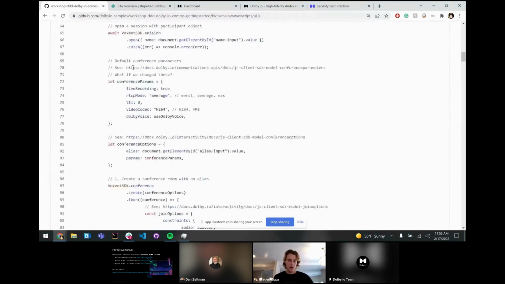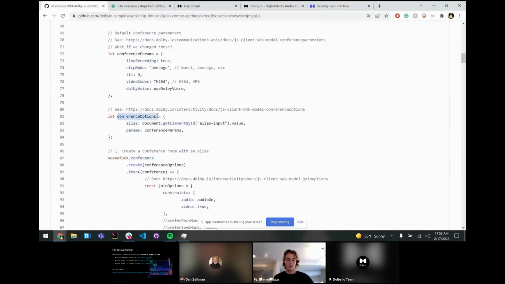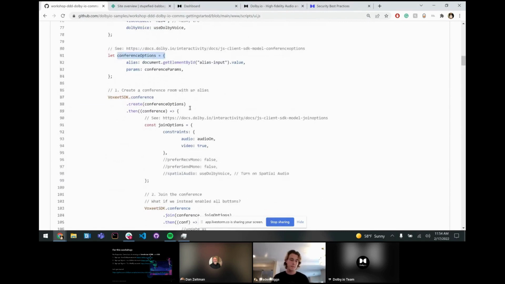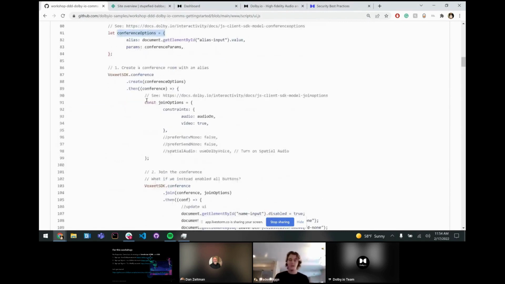So we define our conference parameters, and we also want to define our conference options. Now, to do this, we set an alias being the name of the conference or the conference room. If you remember back to our app that we just launched, it just defaults to being like dev workshop. And then we also include the conference parameters that we defined here. And with all those settings configured, we can then create the conference using all these conference options that we just created.